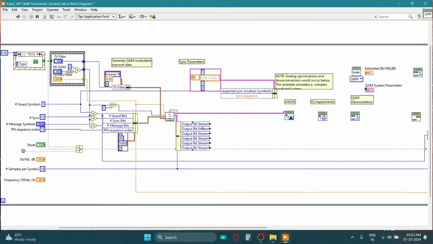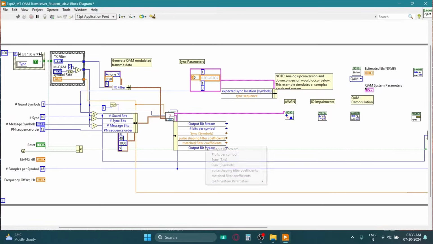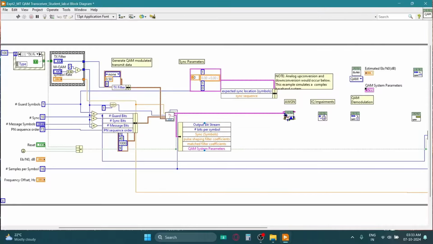Signal description, there you go. You'll be changing the names to exactly what they were before. Sync symbols, this, that, and this. Yep. Moving on. Error out gets connected here. Okay, the samples per symbol connected here. Bits per symbol, there you go. EB naught is there. Reset is here. And as you can see, seed is here again.